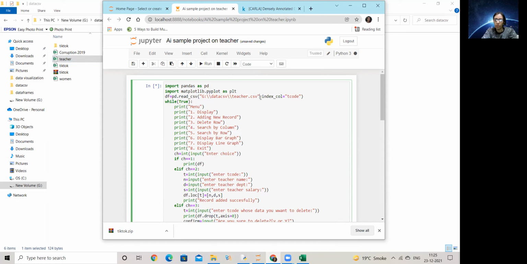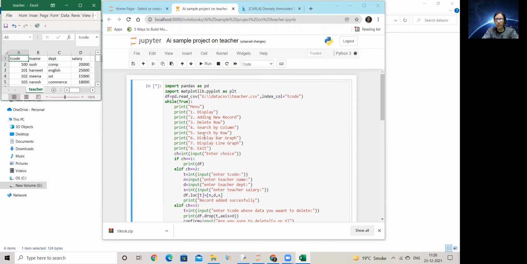Okay, and then comma, this argument index underscore col, telling it that this is the column for the concerned index. Consider this as my index. Okay. In your code, you had ID as the index. I have T code as my ID. I want.